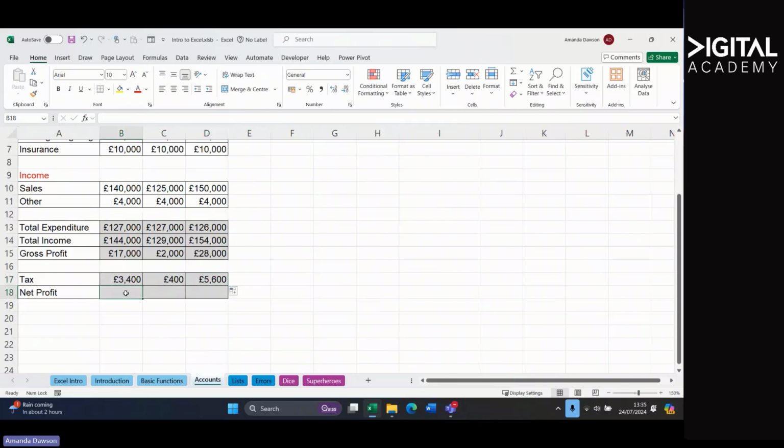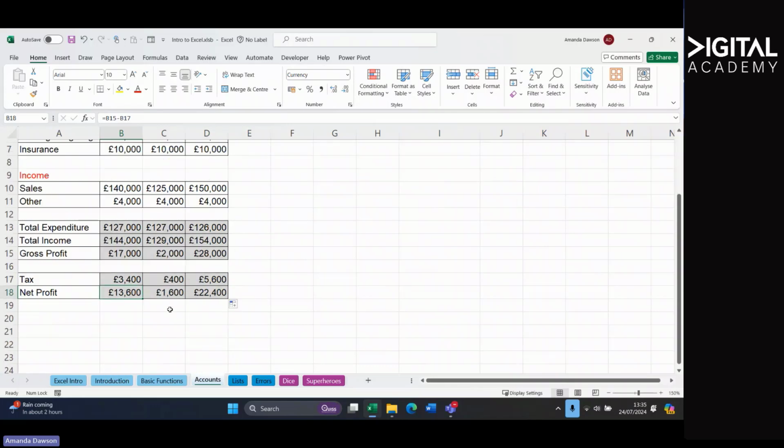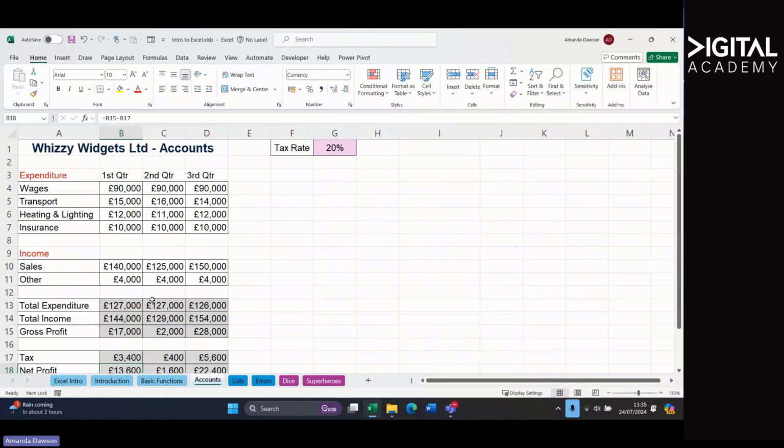And then finally, my net profit: gross profit minus my tax, and copy it across. So it's really important that you understand what referencing styles are, because there may be occasions where you will want to fix the reference to a specific value, either a value that you've got here or that you've calculated as totals and you want to get values out of a total.